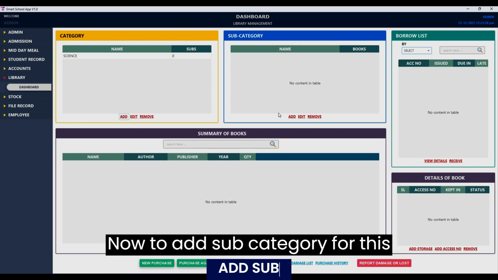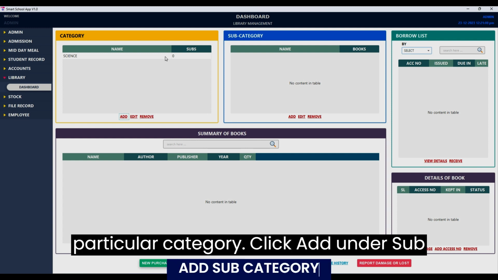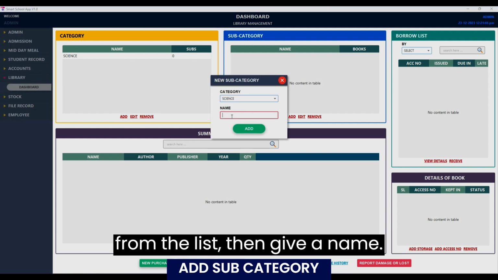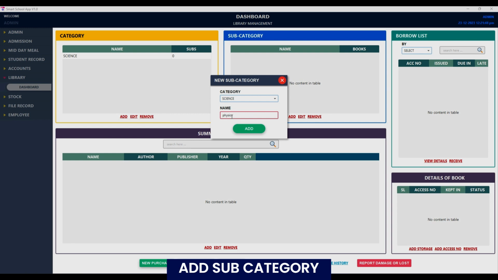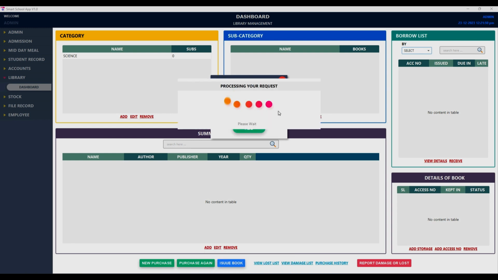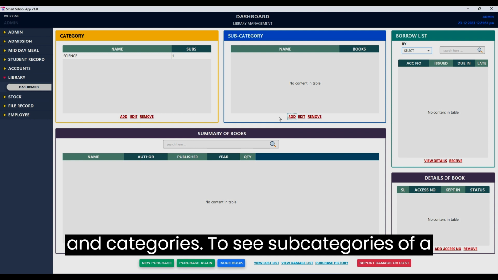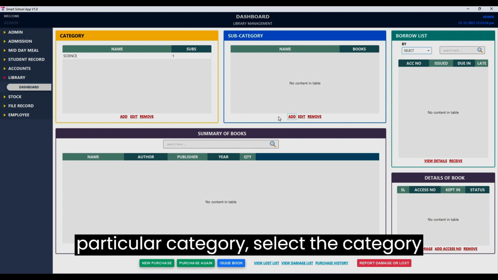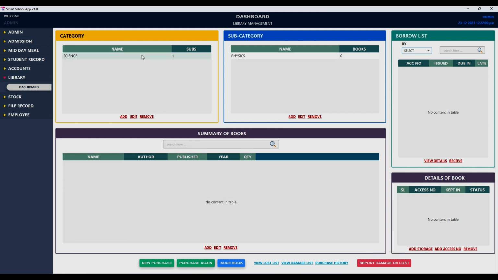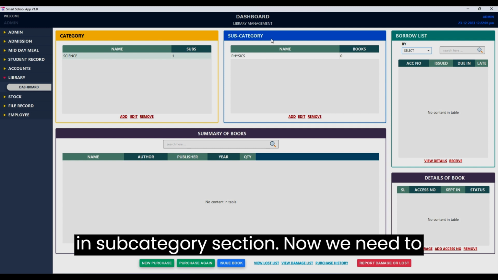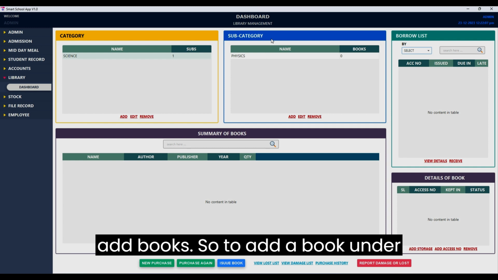Now to add subcategory for this particular category, click add under subcategory section, select the category from the list, then give a name, click add. This way we can add all the subcategories and categories. To see subcategories of a particular category, select the category from category list and you will see all the subcategory list in subcategory section.